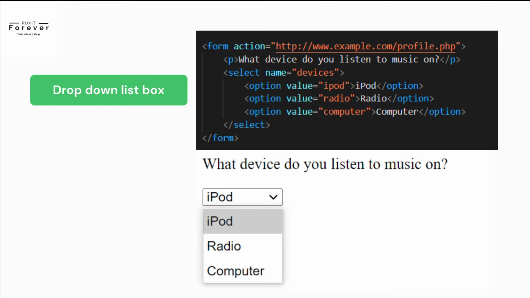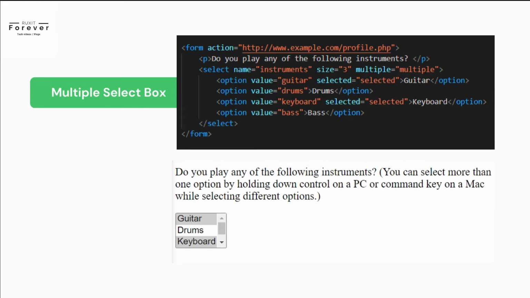The selected attribute can be used to indicate the option that should be selected when the page loads. The value of this attribute should be selected. If this attribute is not used, the first option will be shown when the page loads. If the user does not select an option, then the first item will be sent to the server as the value for this control. Multiple select box.